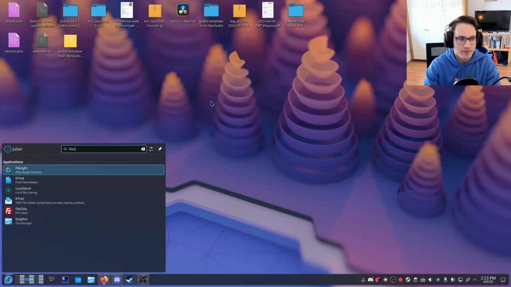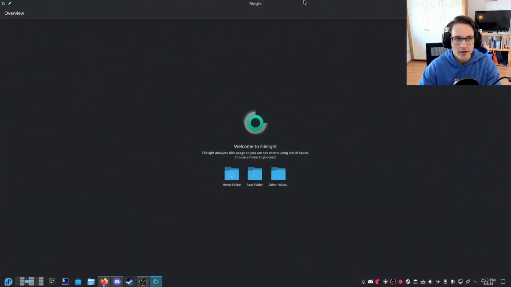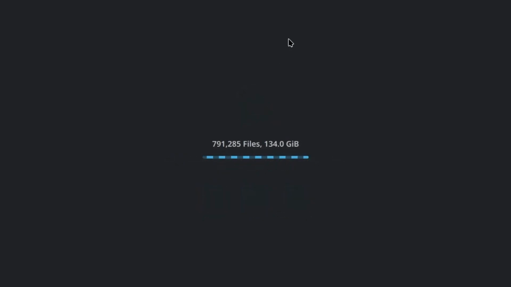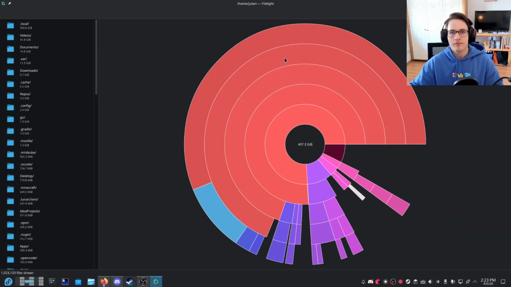After we've done that, let's open FileLight, and when you open it, it'll look like this. You're gonna have the choice to go to any folder, but in my case, I'm just gonna do my home folder, and boom, it's already done.